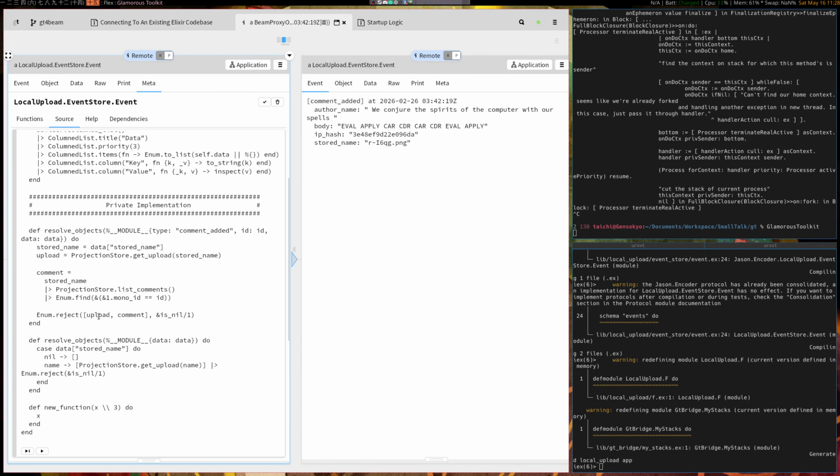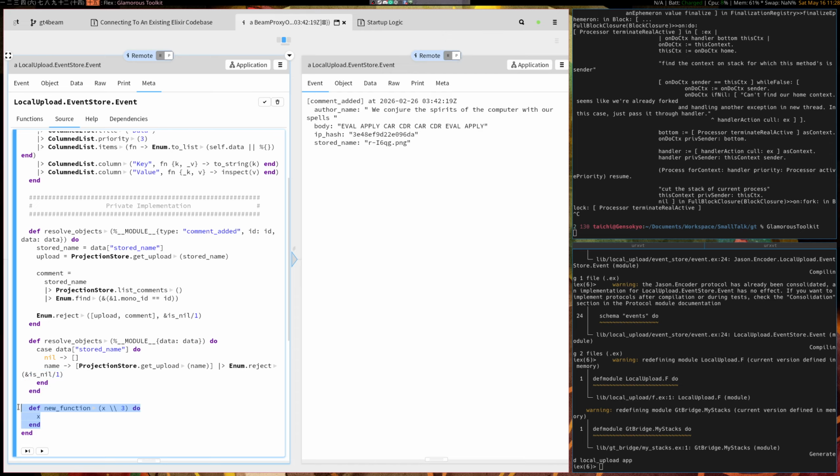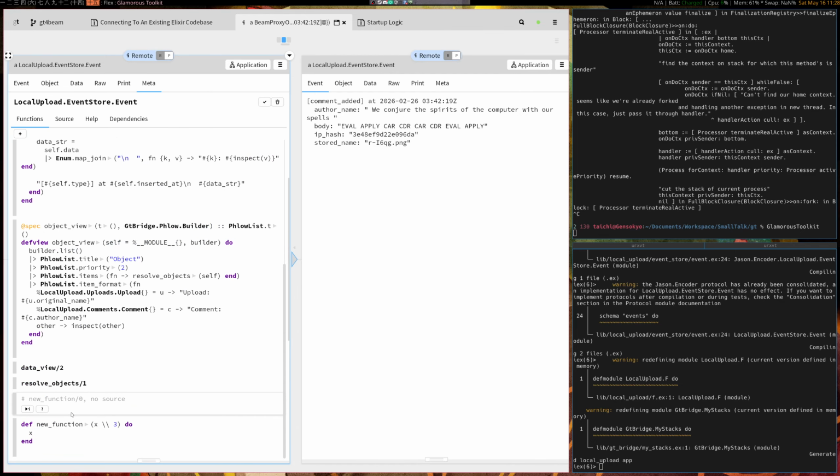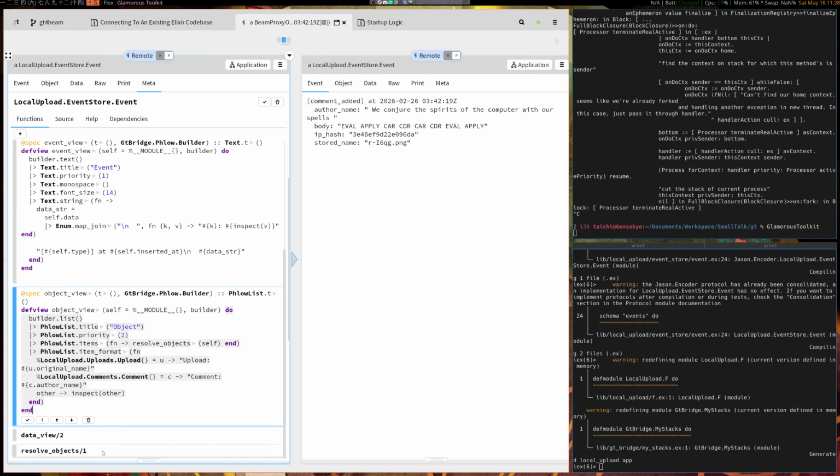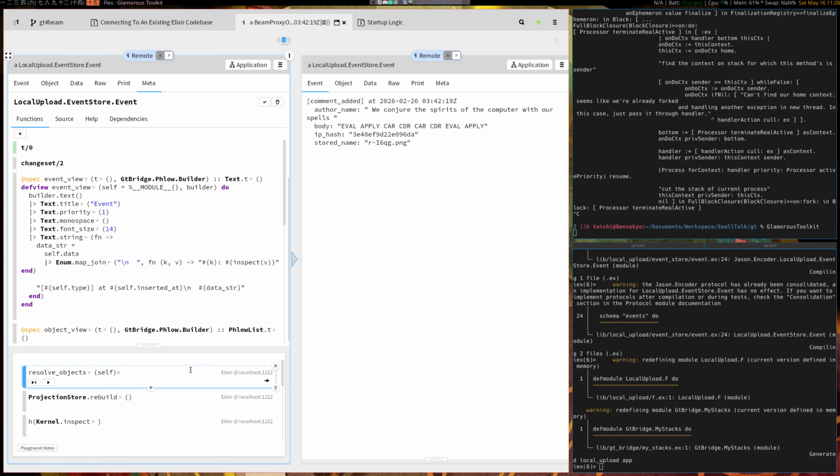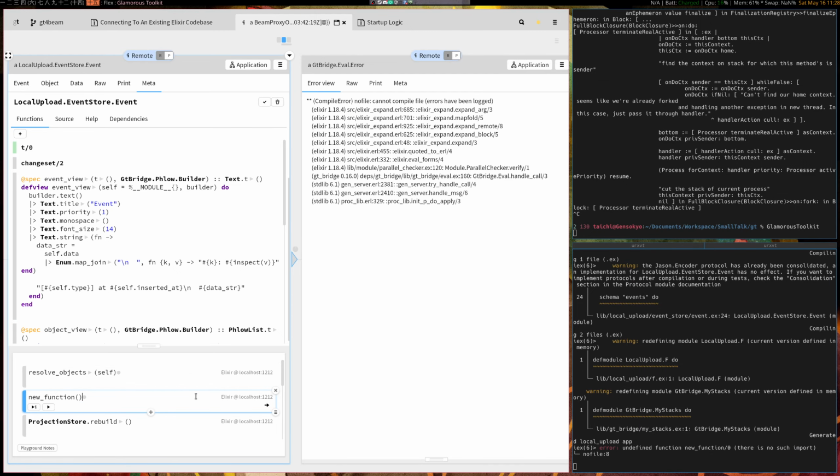But first, before that, I just want to show you that indeed we have the new function down here. We have the source code for it, and I can trash it. And we can see it's trashed. And if I were to try to even run new function, you can see it doesn't autocomplete. It doesn't do anything.